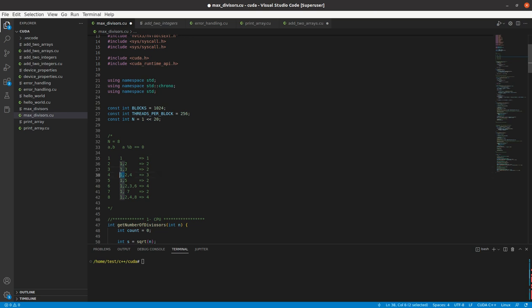For 4 we have three numbers: 1, 2, 4. For 5 we have 2. For 6 we have four numbers: 1, 2, 3, 6. So the count equals 4. For 7 we have two numbers. For 8 we have four numbers, and the final result would be the maximum among all of these counts. So 1, 2, 2, 3, 2, 4, 2, 4. The maximum equals 4. So the input of the function equals 8, and the final result will be 4.